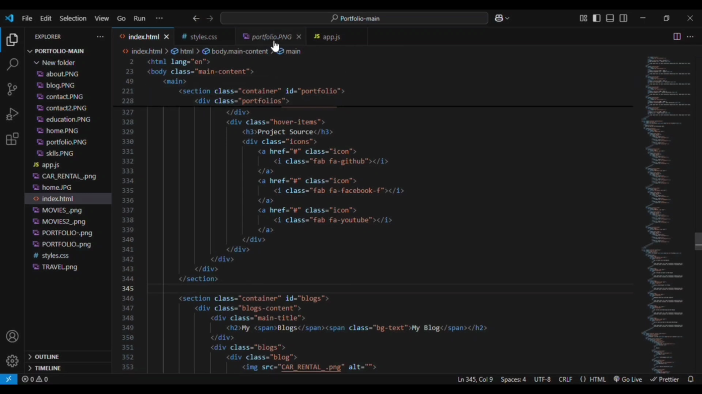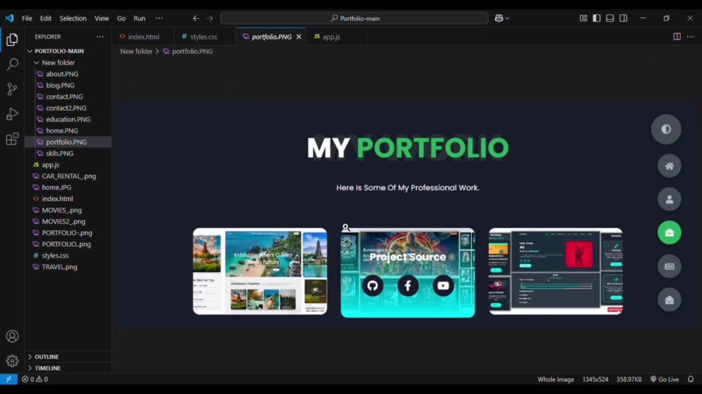And you can see here, this is the one. When we hover onto the project image, you can see the project source, and we are able to see the icons that we have integrated, that is GitHub, Facebook, as well as YouTube. You can go to the styles now.